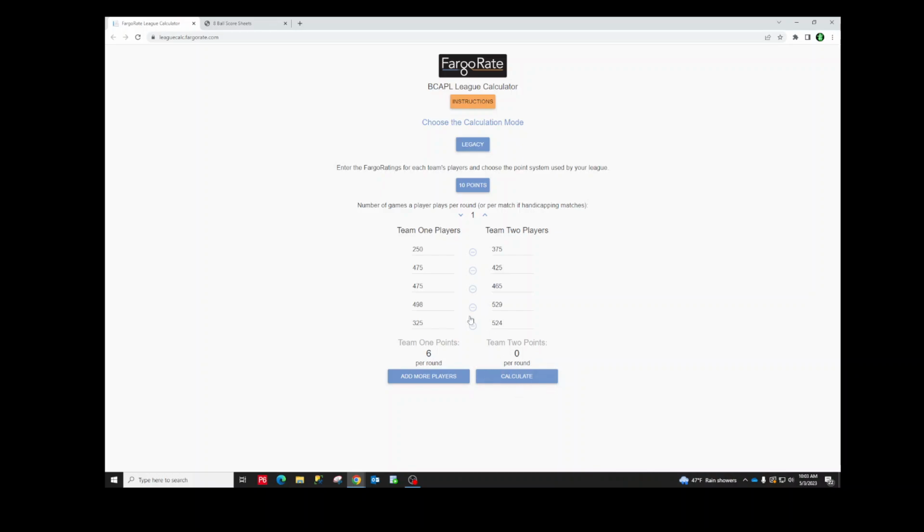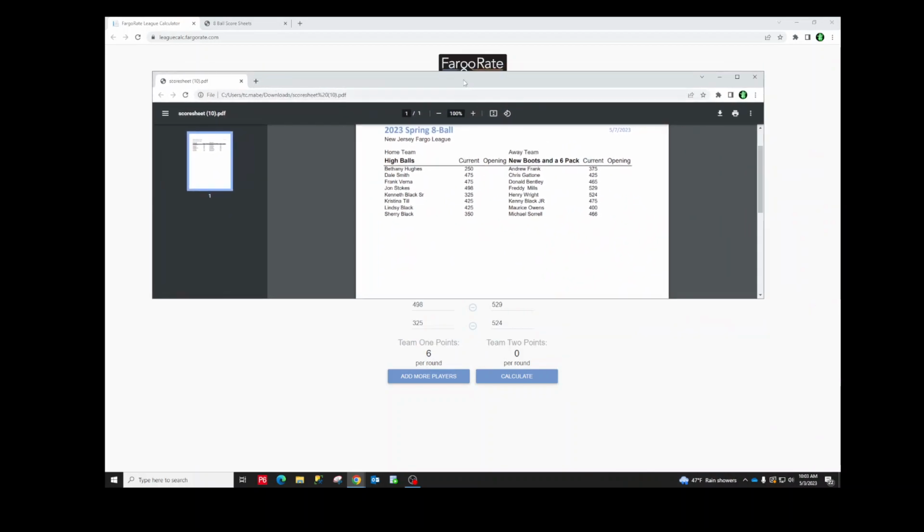And what it shows is that the team, in this case, it would be high balls. I'll just pull this back over, but in this case, it would be high balls. These top five shooters, if they were playing these top five shooters, would get 6 points per round to their handicap advantage based on Fargo ratings.